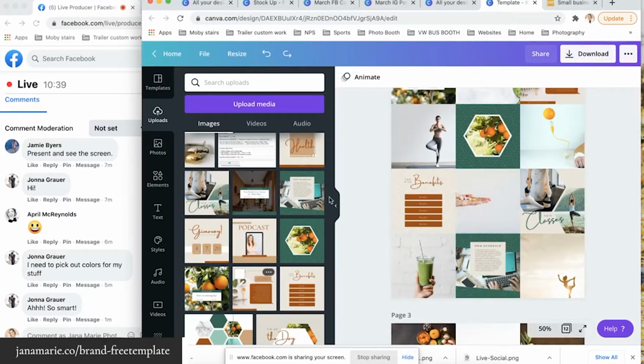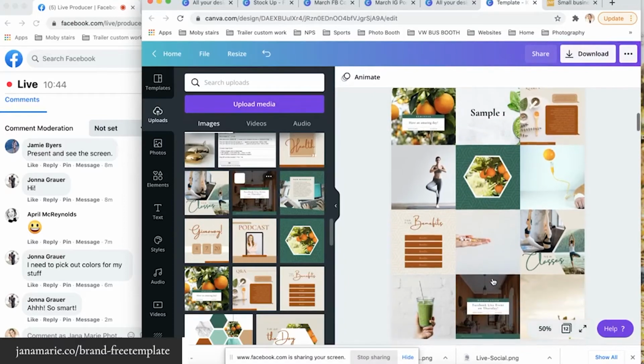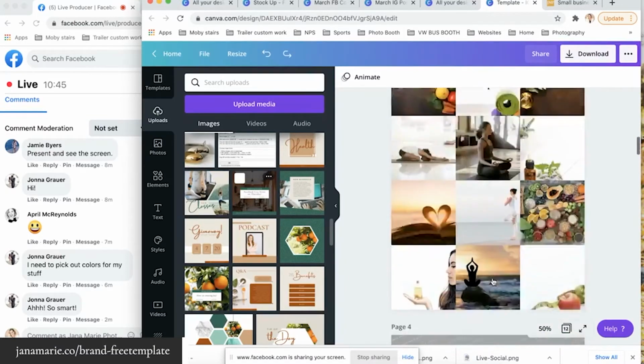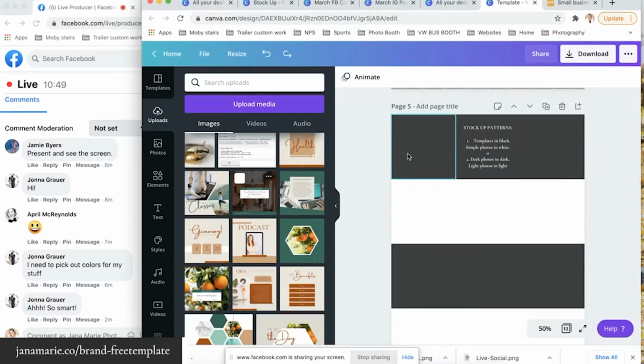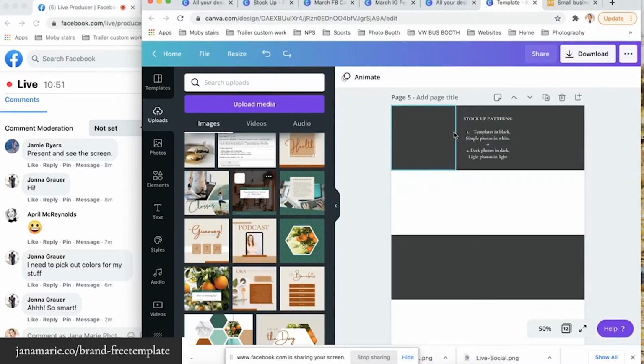So that's how you drag them in. It's as easy as that. Boom. Okay, coming down here, you guys play with this one. The next pattern is maybe all graphics in the black again and all photos in the white, or you can do all dark photos in the dark and all light photos. This is one of my favorites, and I'm going to show you why.